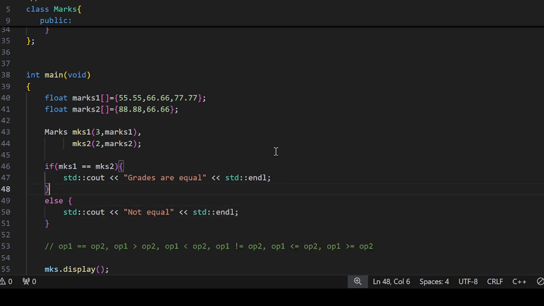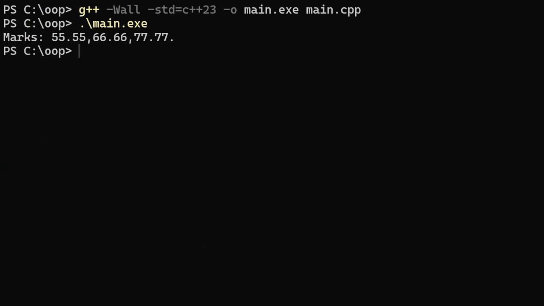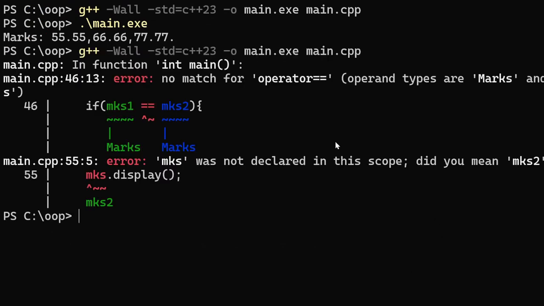So if I want to make this operation valid, if I just compile this, it will definitely complain because we have not defined this operator for this marks type object. So let me show you what result we get when we do compilation of this thing. There is an error. It is already complaining there is no match for this operator. That means this operator is not defined.